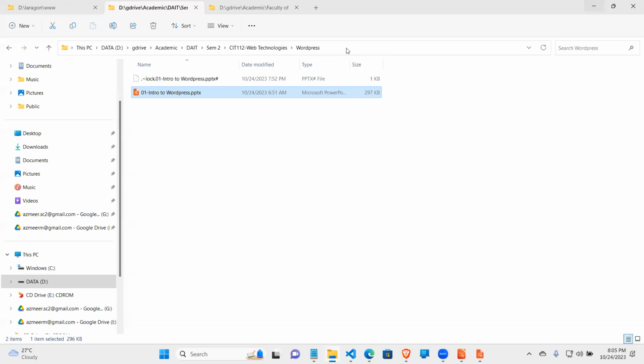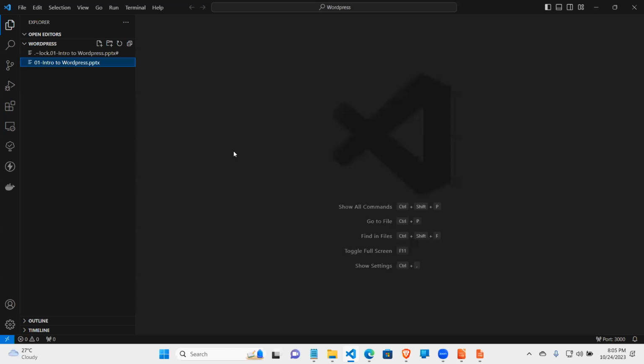I have this folder for web design work, and I opened that using VS Code. So VS Code is a free editor. It's an excellent editor. You can download off Microsoft, and I use it because it's extensible. You can do a lot of work with it, and it's free.